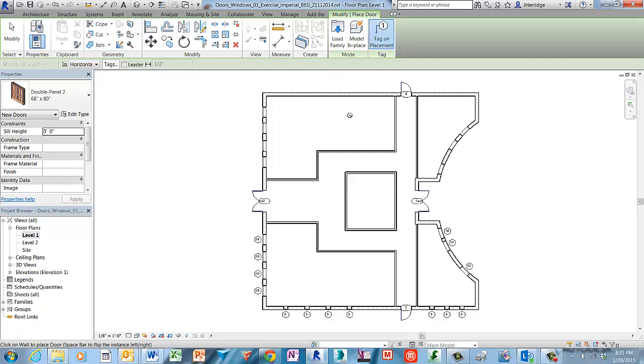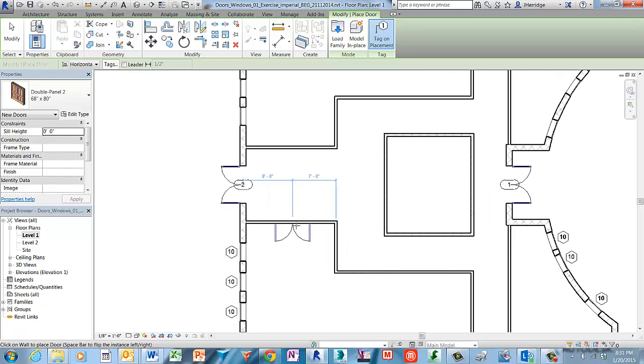Before we place that first instance, go ahead and make sure that tag on placement is enabled or is shaded. And then once you hover your cursor over the wall, you'll see the door preview. Select this orientation and left click to place an instance of the door at that location. Move your cursor to the opposite side and place another door instance here.